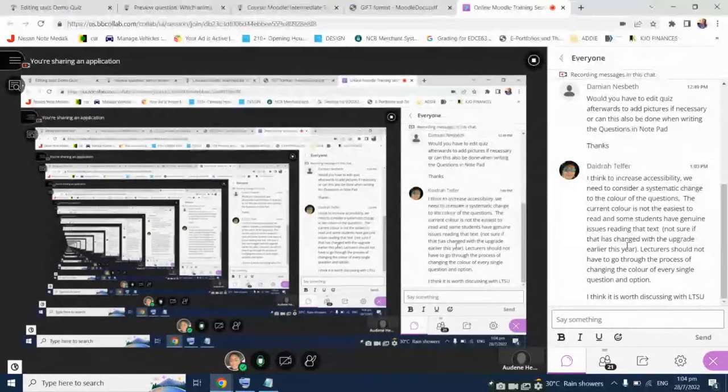Okay, Dr. Telfer is saying, to increase accessibility, we need to consider systematic change to the color of the questions. The current color is not the easiest to read, and some students have genuine issues reading that text. Not sure if this has changed with the upgrade earlier this year. Lecturers should not have to go through the process of changing the color of every single question and option. I think it is worth discussing with LTSU.